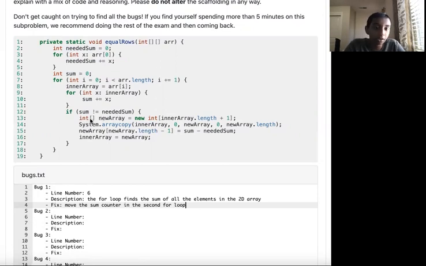So now we have int[] newArray is equal to a new integer array with a length of innerArray.length plus 1. This is correct because, as we know, we have to have an element at the end of the inner array that will help our new array come up to a sum of the first array, or needed sum in this case.